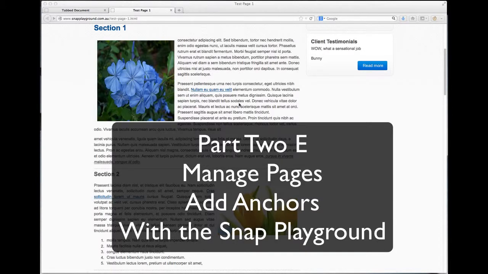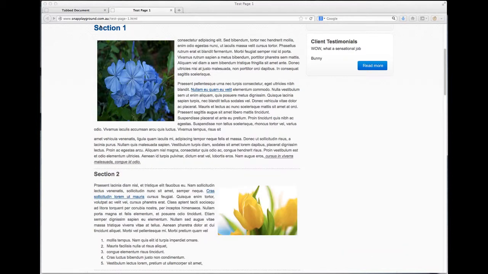This is section 2E of the Manage Pages tutorial. In this section we'll be talking about bookmarks or anchor links. We will be working again with the test page that we've been working on since the beginning. I'll be taking you through what anchors or bookmarks are and how we would use and insert them.